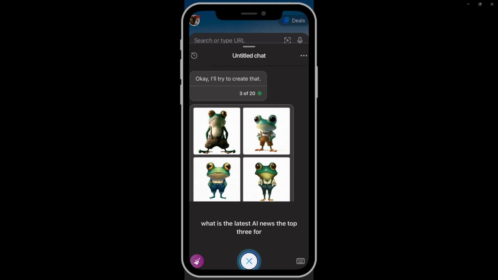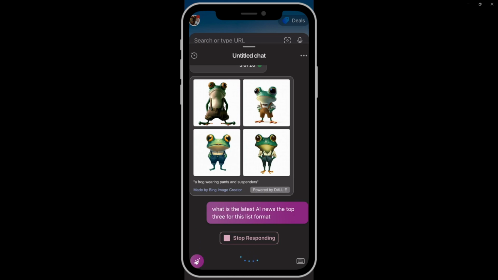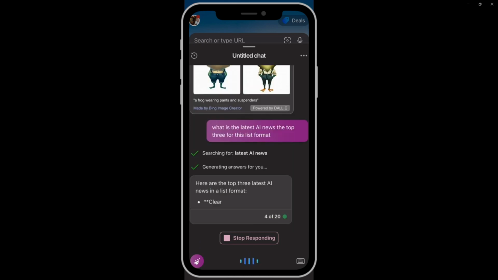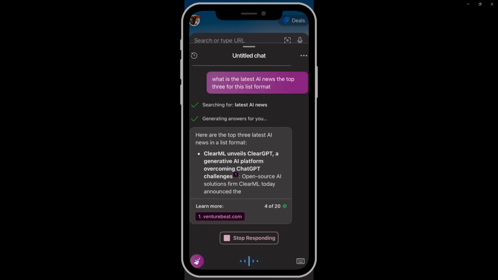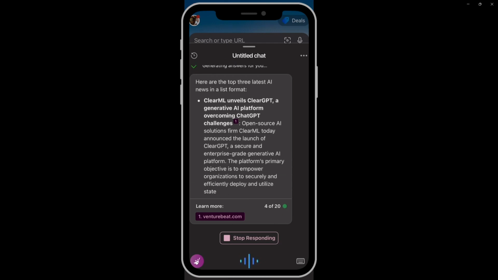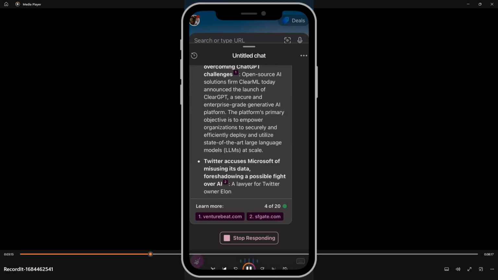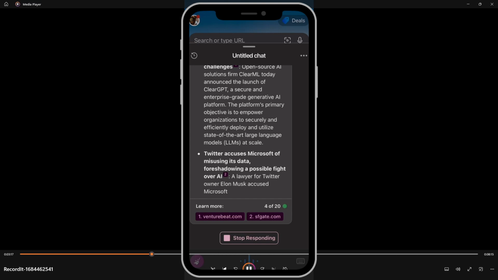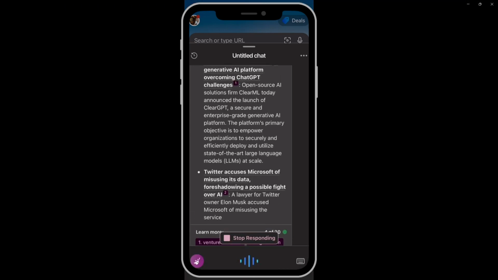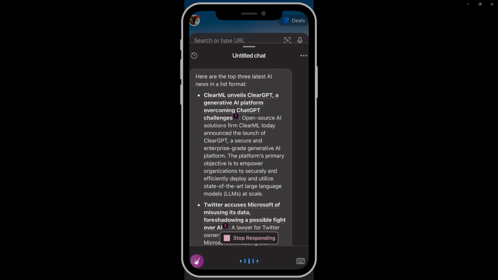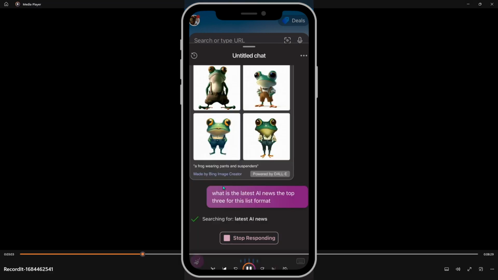It's pretty cool. Now I'm asking it, what is the latest AI news and what is the top 3, and put it in list format. Now it's thinking, it's crunching it up. ClearML unveils ClearGPT, a generative. And the coolest thing about this is that it'll search the web, and then it's going to give you those answers, and you can actually click on the links, and you can look at the links while it's actually talking about it. So it's really the future of how you get your news.